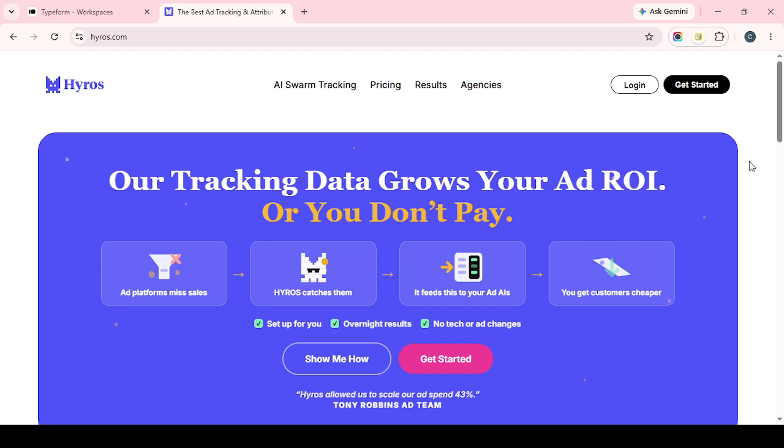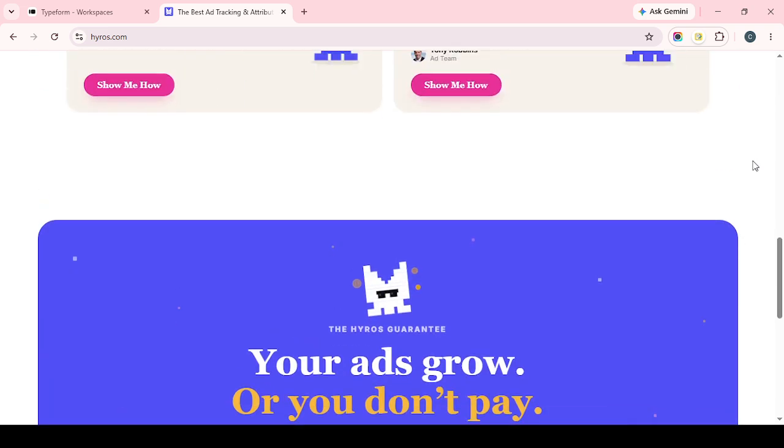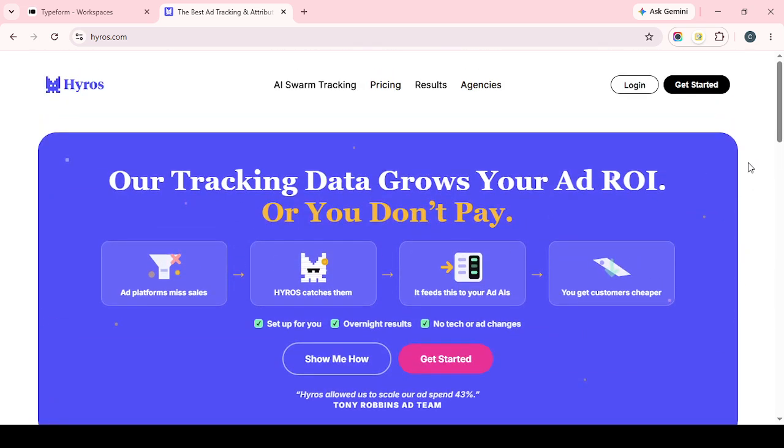Next, switch over to your Typeform account. Open the specific form you want to connect, then go into the settings area and look for webhooks. This is where Typeform manages outgoing data connections for that form. Once you're in the webhook section, click the option to add a new webhook.